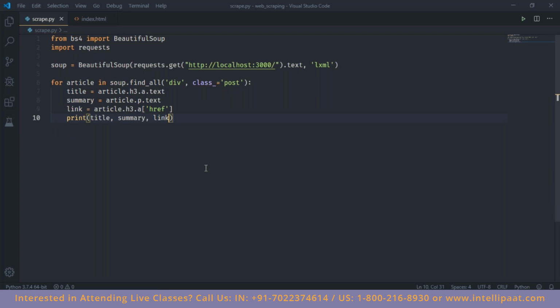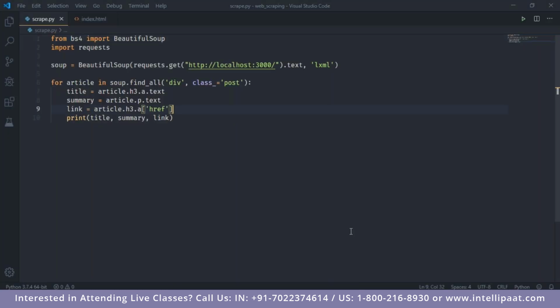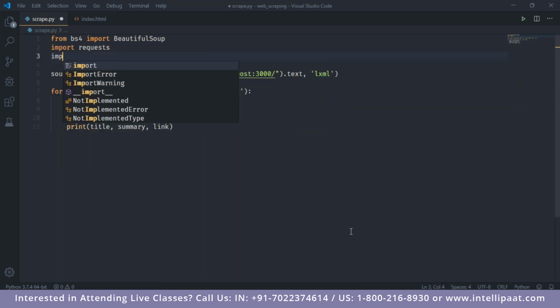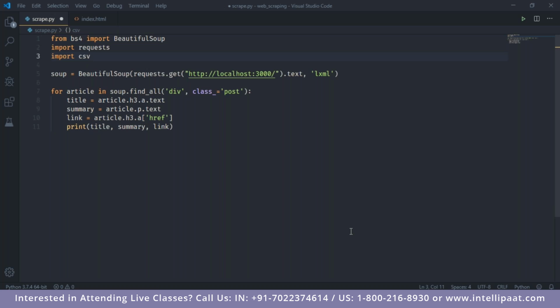Now the final thing that we need to do is store it in a CSV file. Thankfully for us, Python has a built-in library for dealing with CSV files. As you can see, there is no CSV file here right now, so we'll have to create one as well. So we can first import csv. This is a built-in Python package, so you don't need to install it.